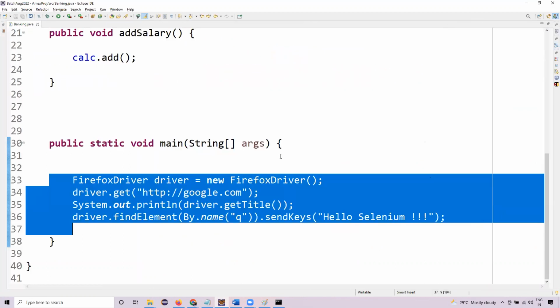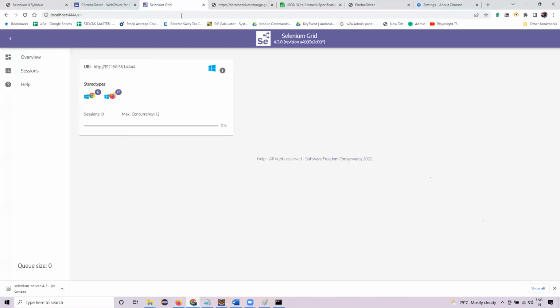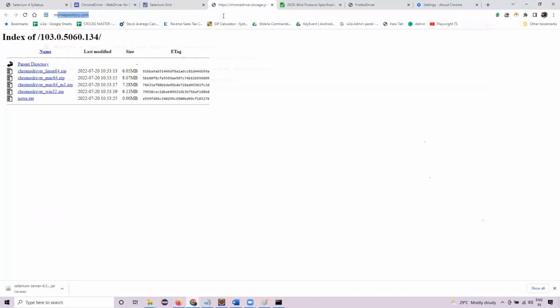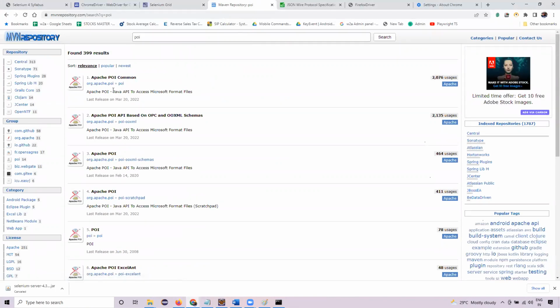The other thing I want: I'm entering this test data, but I don't want to hard code my test data here. I want to read it from an Excel file. Selenium will not help in reading and writing with Excel. There is another API, another Java project, developed by Apache. You need to go to their website and search for that project, which is called the POI API.